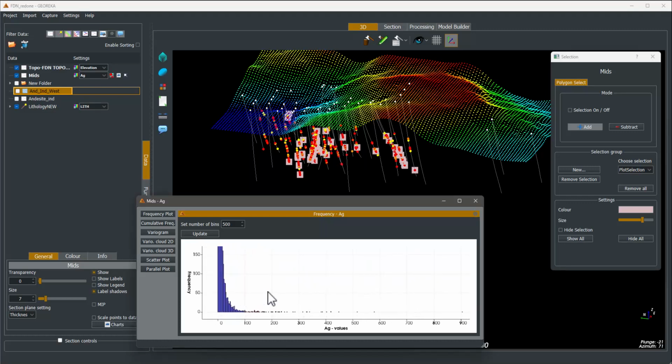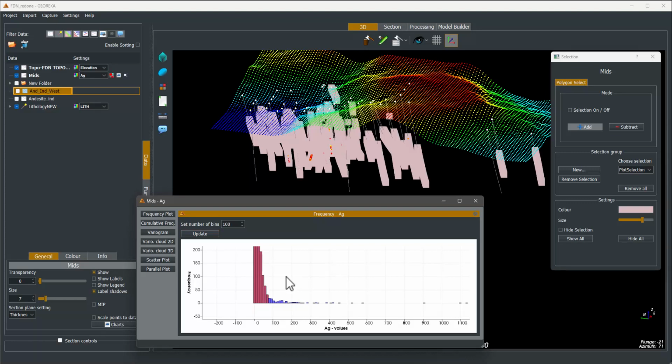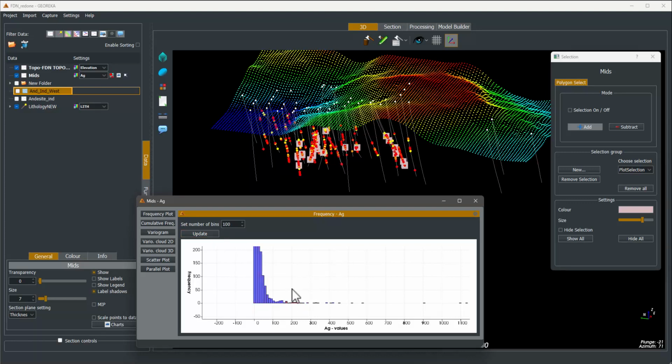Alright, so this is just on the frequency plot. As you can see, you can change the number of bins here quite easily. Say I'm interested in a more coarse distribution, okay, I'll update this. So now I can make new selections here.